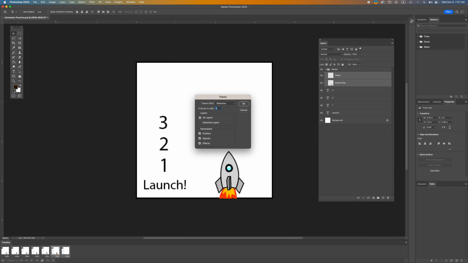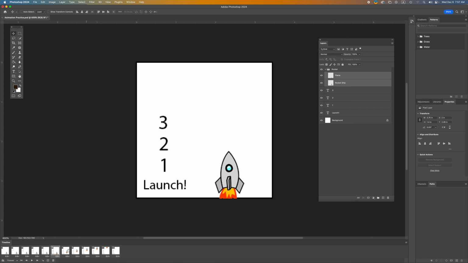So if I click on that, I can then choose how many frames I want to add. The more frames, the smoother the animation will be, but the larger the file will be. I'm just going to use 5 in this demonstration, but you can experiment with adding your own number of frames to this. So you'll notice now I have 5 additional frames between the last 2 frames. So you can see what it's done. It's moved it slightly throughout all of those.